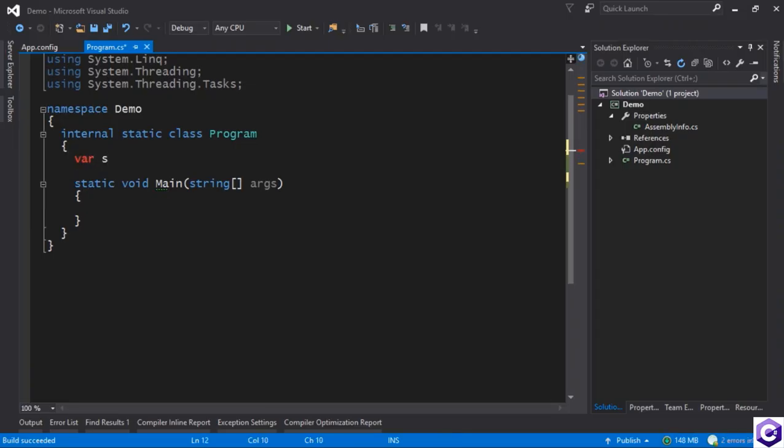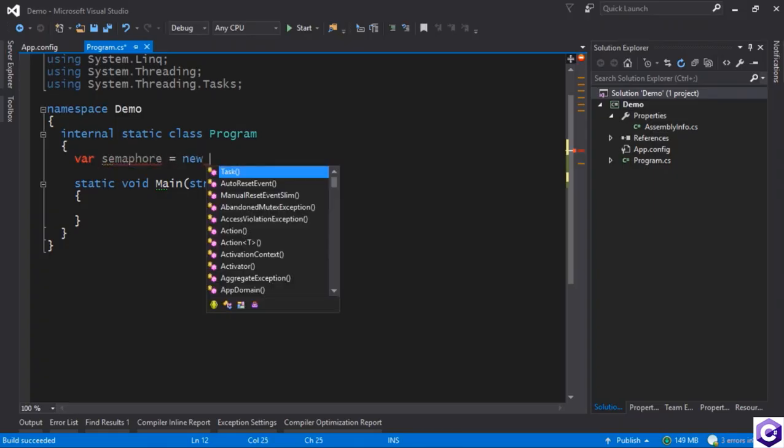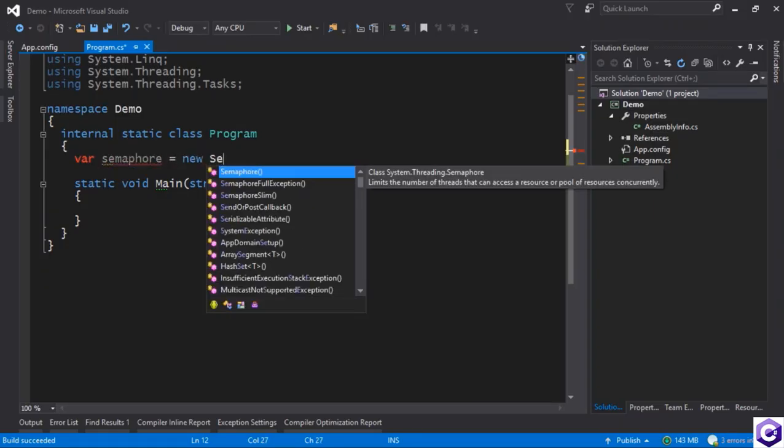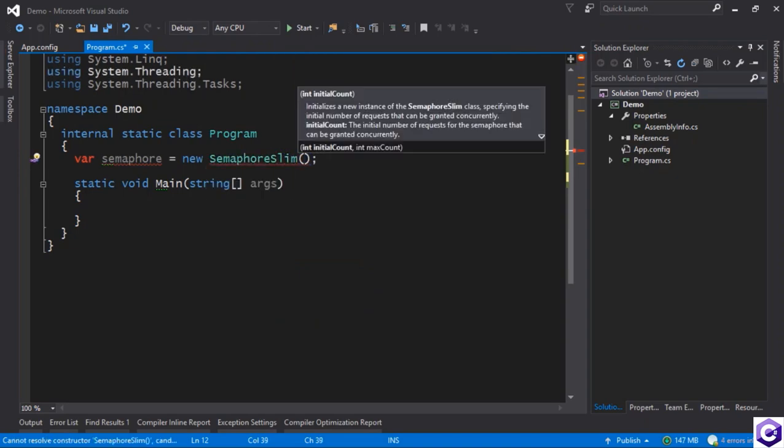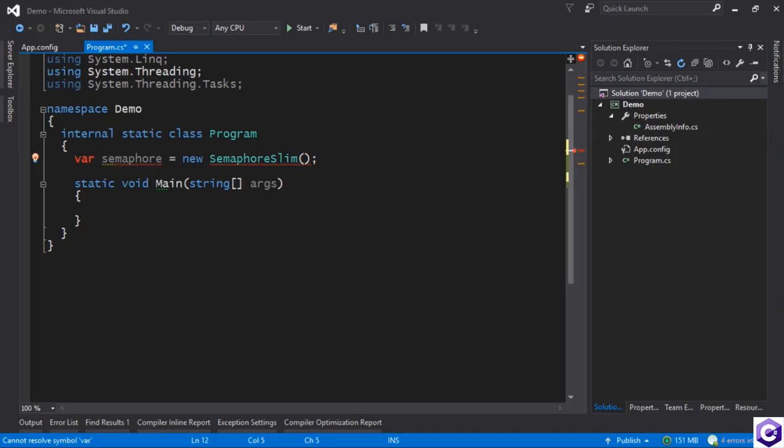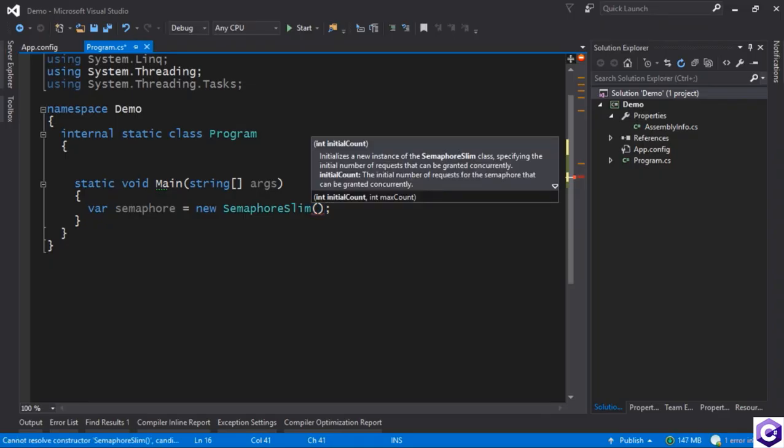We'll start by making a semaphore, and I'll make a semaphore slim here, like so. So essentially the semaphore, and I guess I should be doing it in the main function, for example. The semaphore takes two arguments. Actually, you can only start with one argument, or you can provide two. Now the first argument is the initial count.